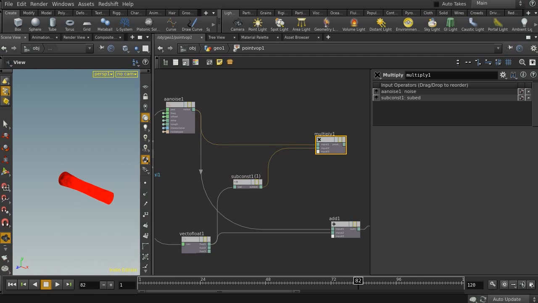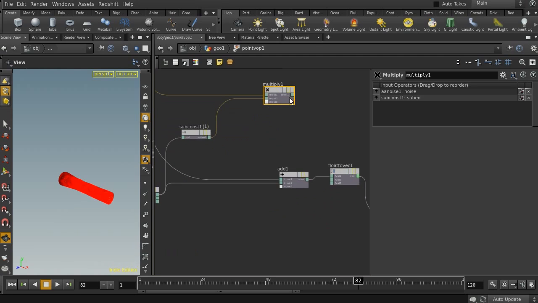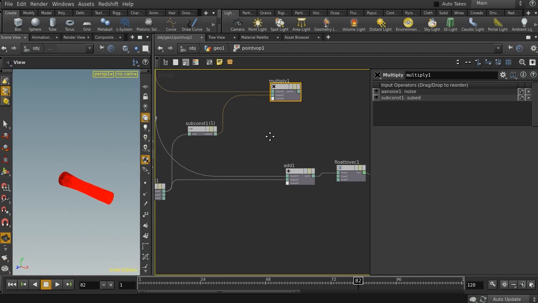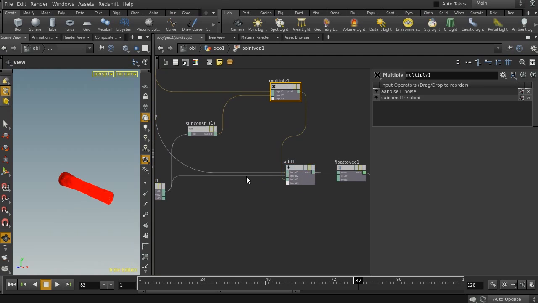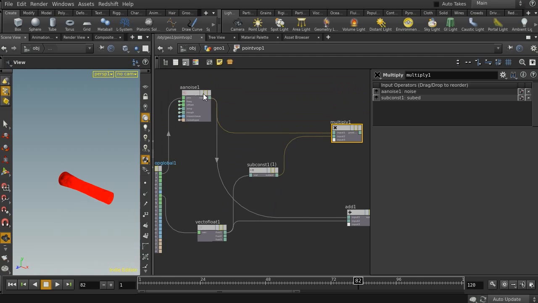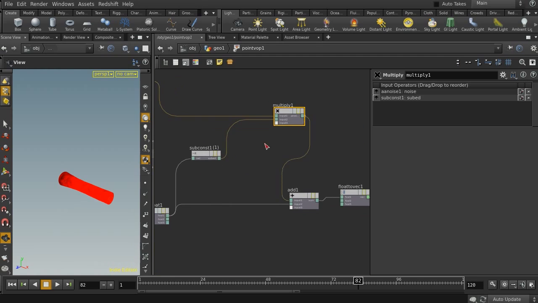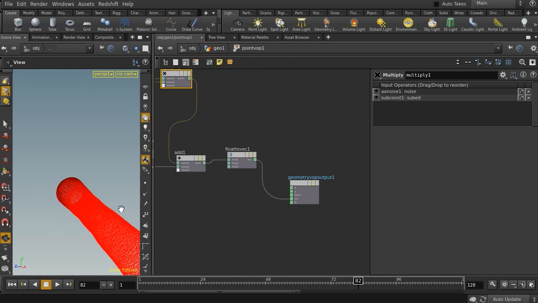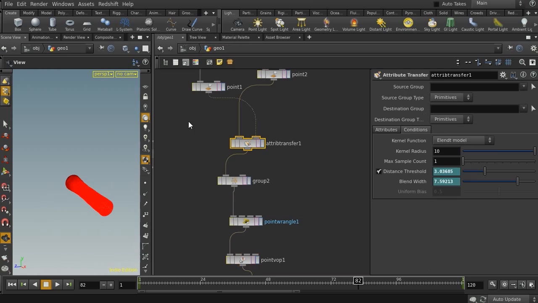Okay, so now, like before, if the color red value of a point is equal to 1, the magnitude of this noise will be 0. So let's connect the output of the multiply node to the add node, of course, instead of this input. Okay, and immediately you can see now we don't have any black spot on the surface, and the only black areas are at the end of the animation, which we can correct using a higher value for the blend width or the distance threshold.